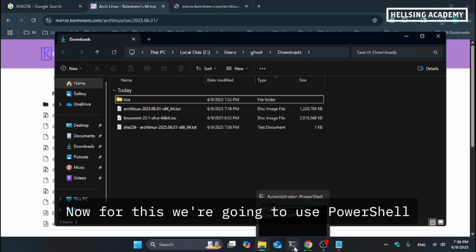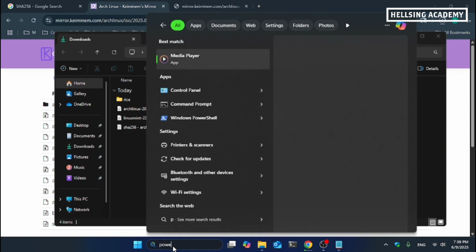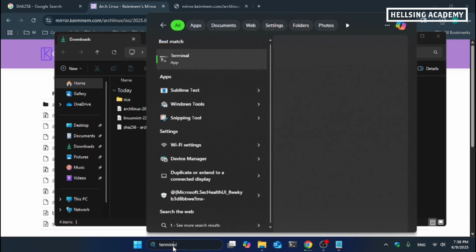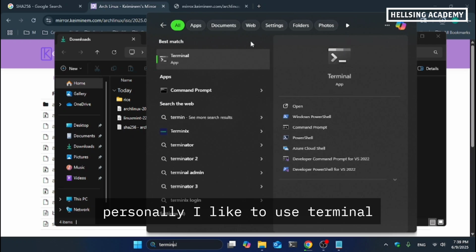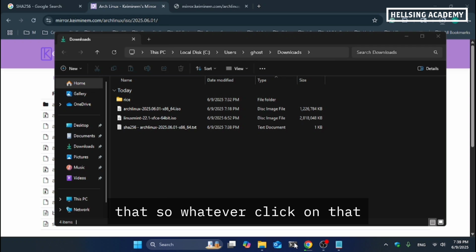Now for this we're going to use PowerShell. So you go down here, type PowerShell or terminal. Personally, I like to use terminal, but terminal is PowerShell or something like that. So whatever. Click on that.